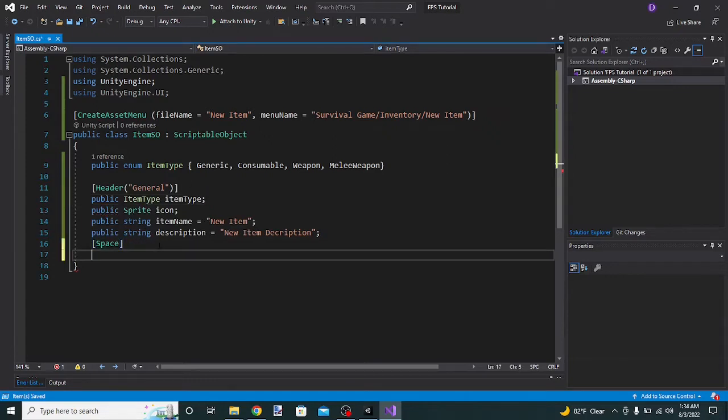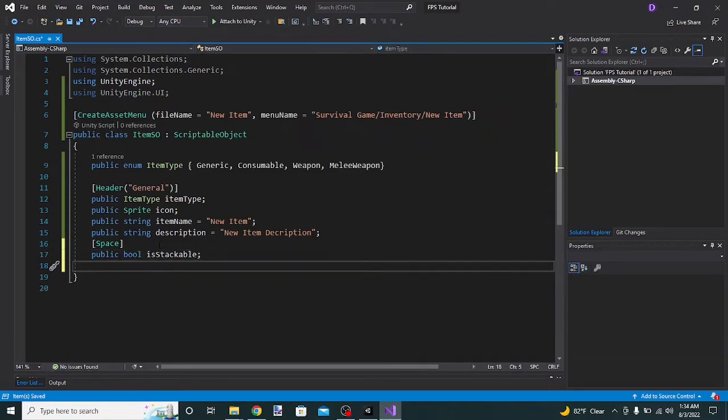Then next, over here, we're going to do public bool isStackable. I'll just have it by default false. Then over here, we're gonna do a public int maxStack, which is gonna be 1 by default. So this is what we're gonna use in order to know if we can stack an item or not.